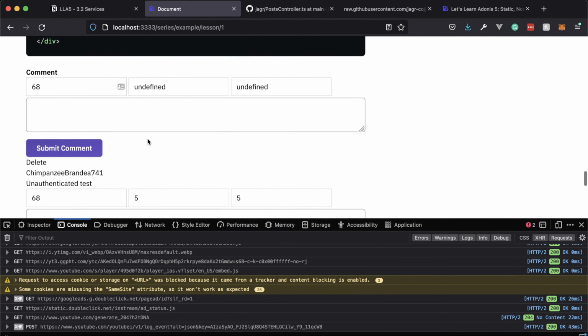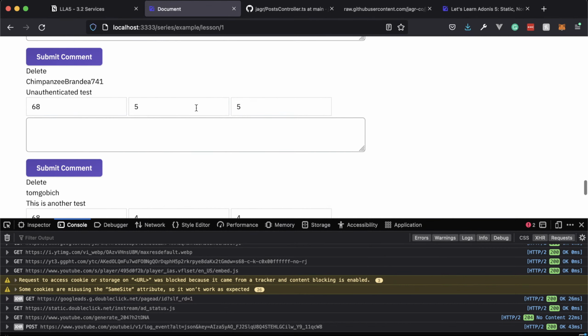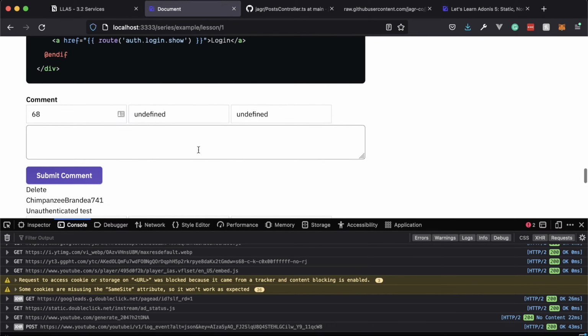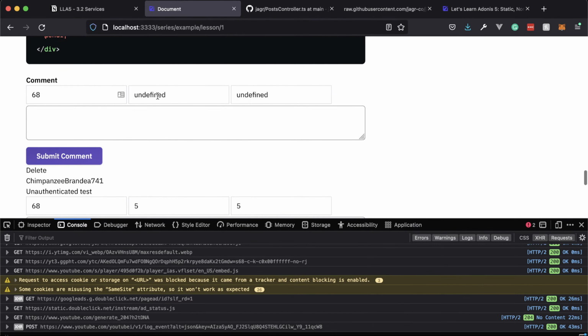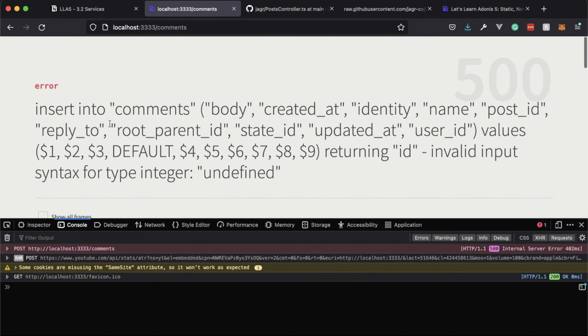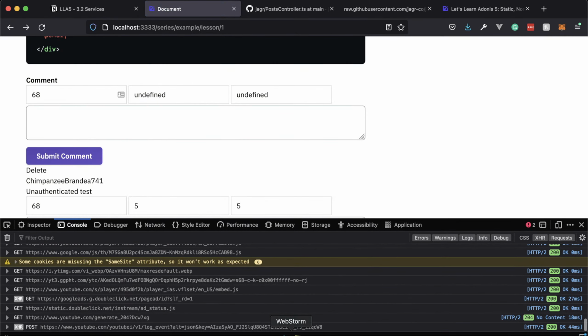So we have the form being displayed, not very nicely, on each one. You can see that the IDs for the root parent and reply to change for each comment here that we have. And then they're undefined for the root. So if we add in a root, so another root comment, we should be directed back, and we should have it in. Oh, okay, so I guess I do need to actually wrap those in if. So instead of undefined here, we will want those to be null.